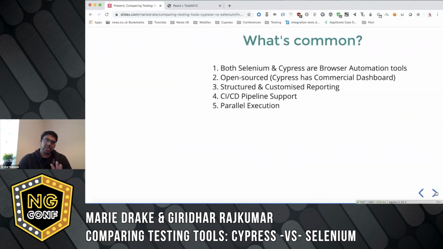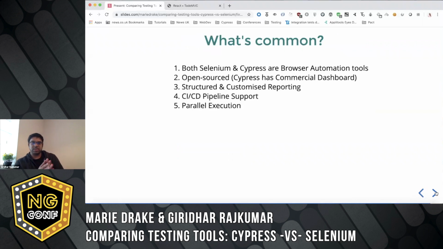So now that we have seen the core differences between Selenium and Cypress, we will see what are all the common things between these two magnificent tools. Both Cypress and Selenium are browser automation tools. Of course, yes, we all agree with that. And both the tools are open source, but Cypress has a commercial dashboard alone. But the usage of Cypress is completely open source.